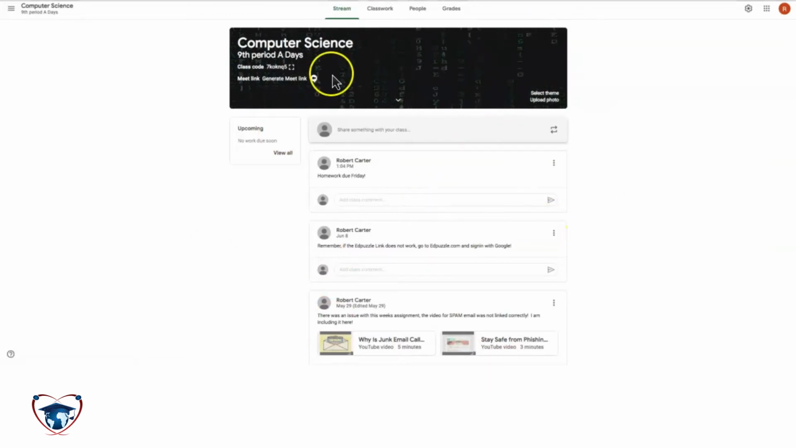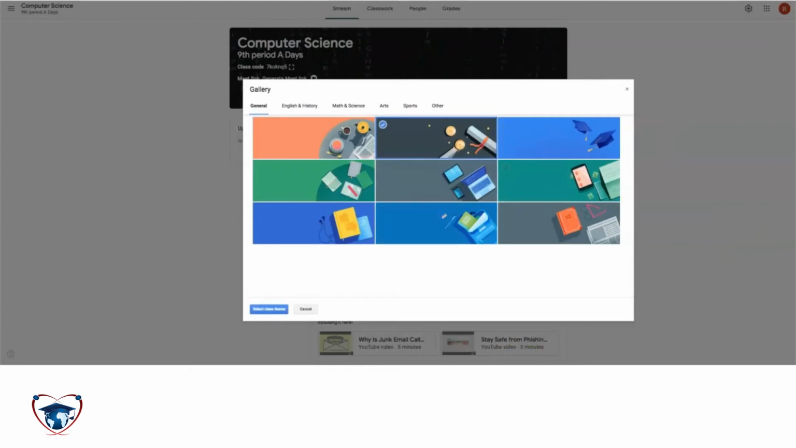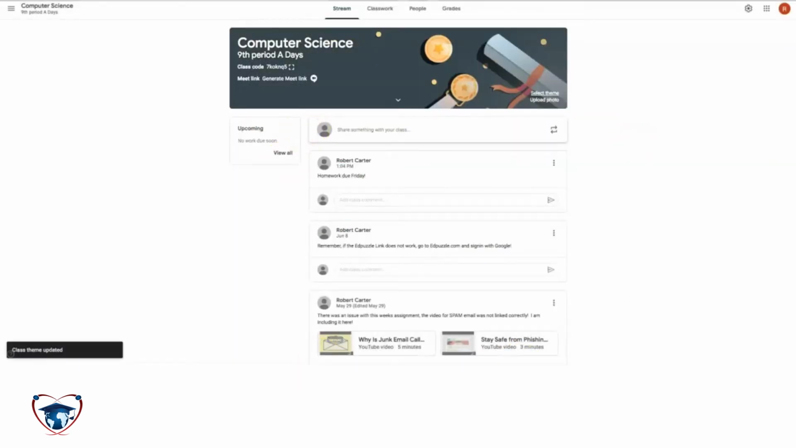Now you can see I have a fancy top header to my classroom. We can upload photos to change your header. You can see, drag and drop or upload. Selecting themes as well, which changes the header and some of the background colors.